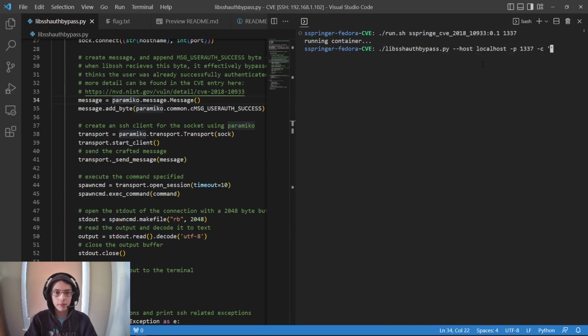Then I can specify where I want it to be. I'm hosting this on localhost and port 1337. Paramiko will craft this message, and then I send it and try to execute a command after I've authenticated, authenticated using this exploit by just sending a user authentication success message. If that's successful, I'll execute the command, which I specify here, and then I will read the output from that command and then close the connection.